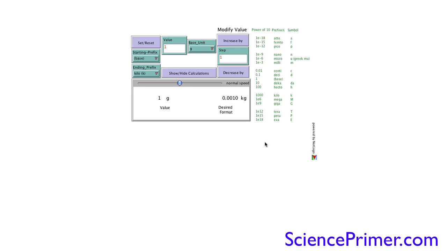There are several ways to control the information in the illustration. The starting value can be changed by entering any number in the box labeled value. Different metric units can be chosen using the base unit pull-down menu. The metric prefixes for the starting value and target format can be changed using the starting and ending prefix pull-down menus. As the settings are changed, the main window can be updated at any time by hitting the Set Reset button.